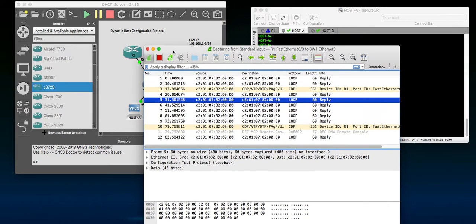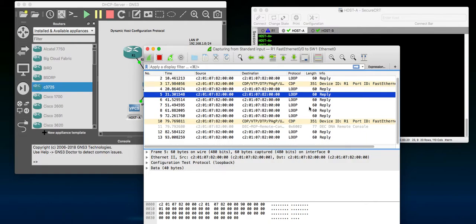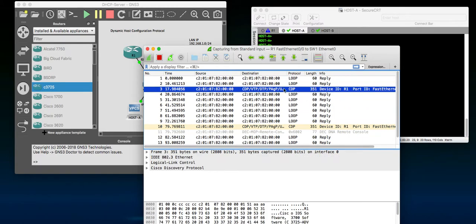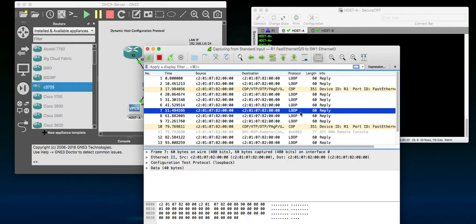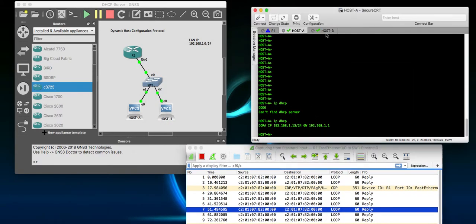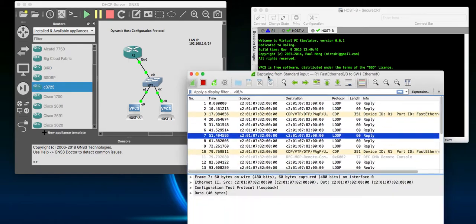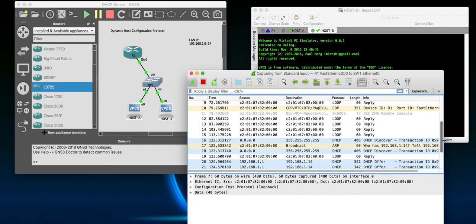So as you can see, we don't have any information regarding the discovery, offer, request and acknowledge for the DHCP, only CDP for the Cisco Discovery Protocol and some loop. I'm going to make a request to the DHCP server from host B, and the command is ip dhcp, which is only for VPCs on GNS3. You're going to make the request. We are capturing the information right now.